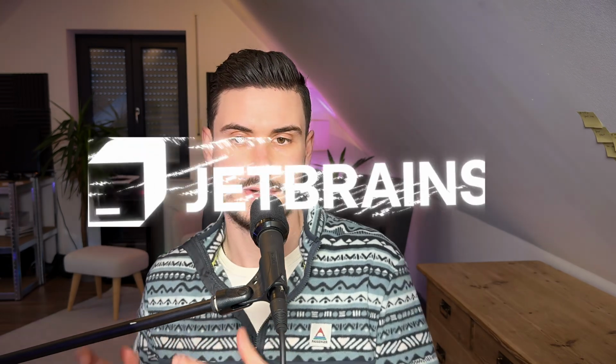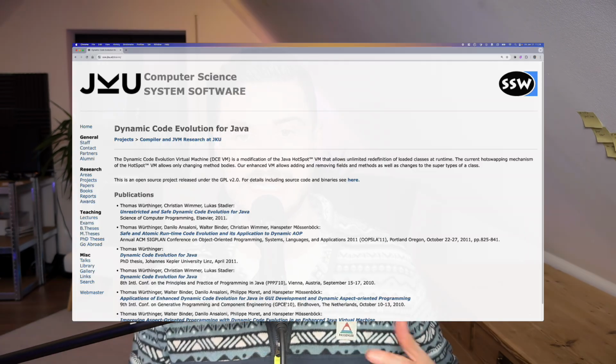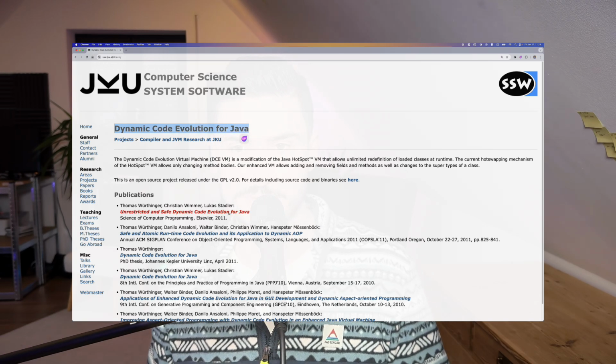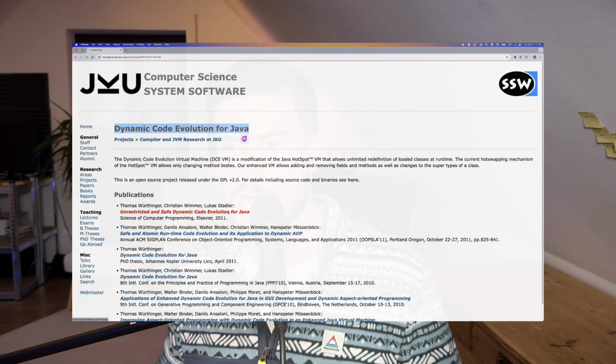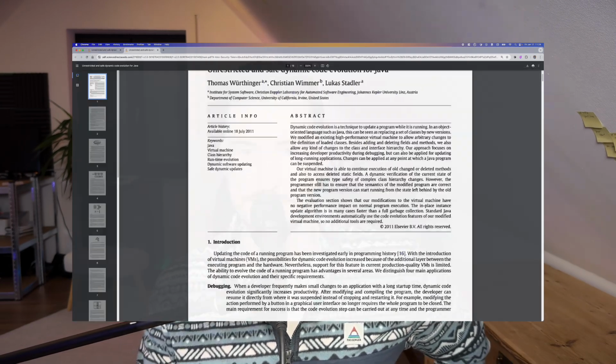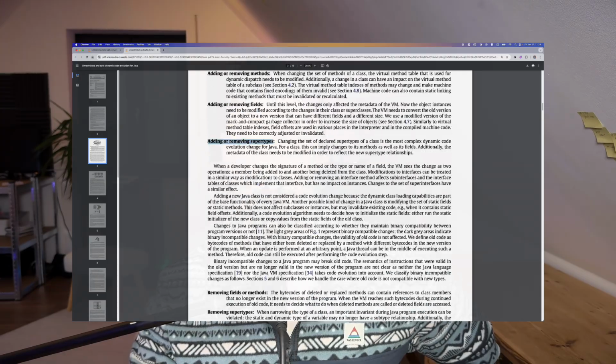The answer is the star of the show, and it is supported only by the JetBrains runtime. It's called DCEVM, Dynamic Code Evolution for Java, which was proposed by Thomas Wittinger, Christian Wimmer, and Lukas Stadler back in 2011. I highly recommend reading the paper, the link is in the description. We can get some basic understanding of the DCEVM first, before we look into how to use it.